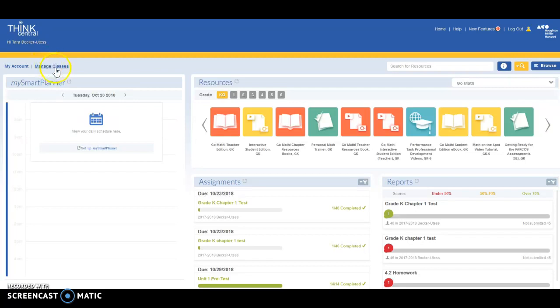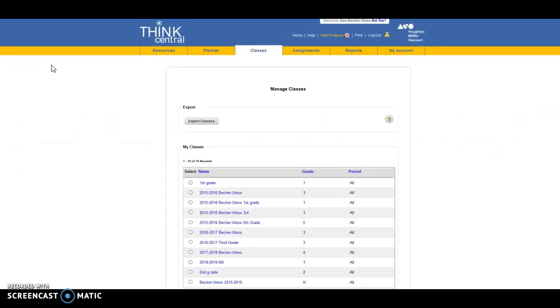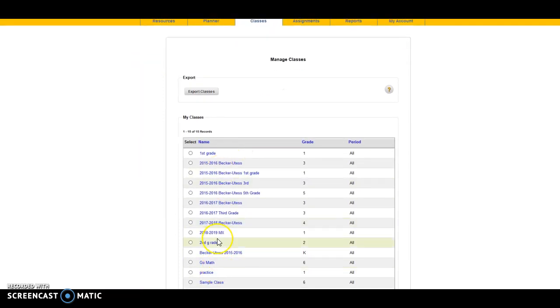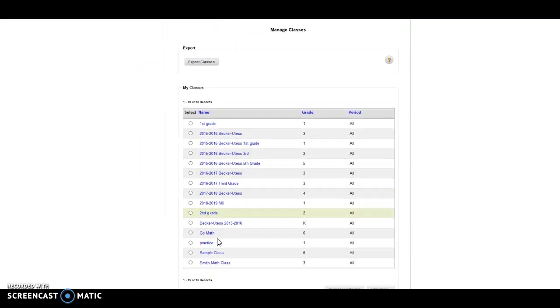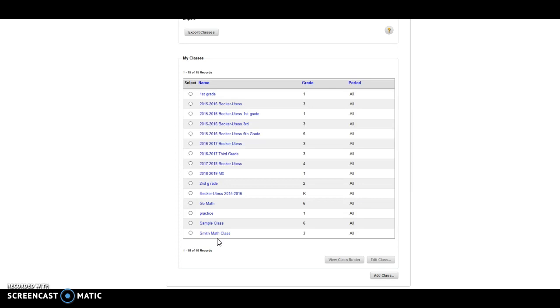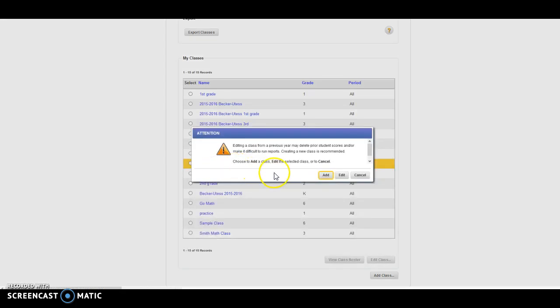So what you're going to do is go right up here to where it says Manage Classes. And from there, you're going to see a list of potentially just one class or all of your classes. And there's a couple ways to add it. You can either click right on this blue button where your class is listed.